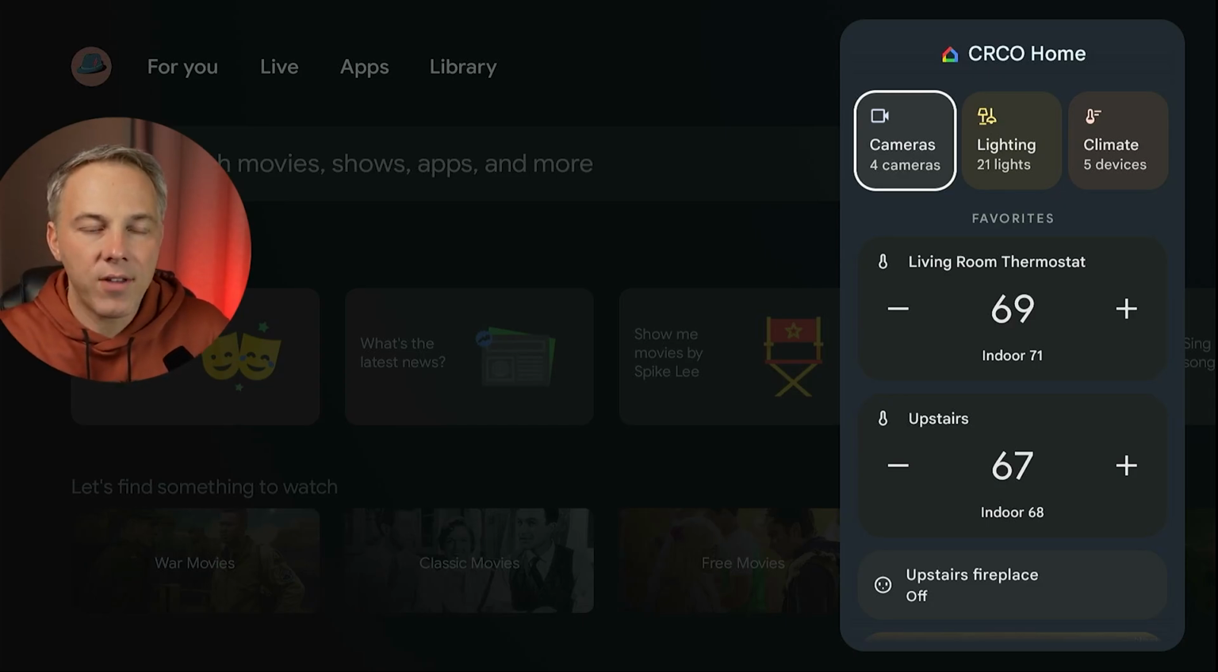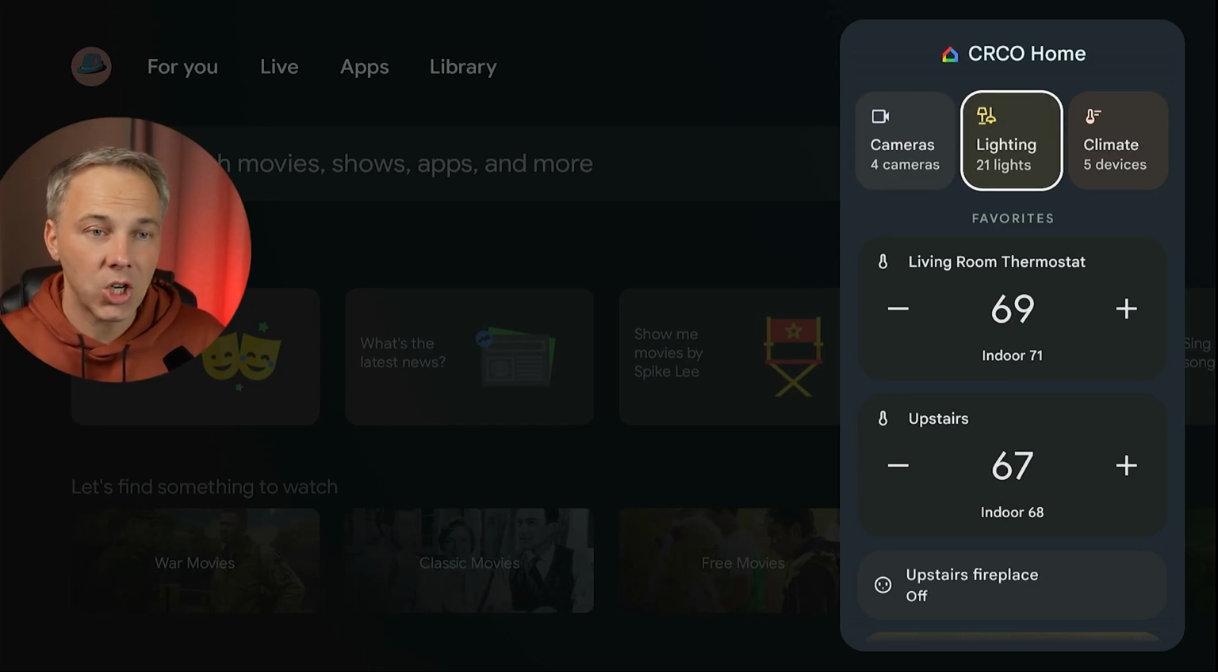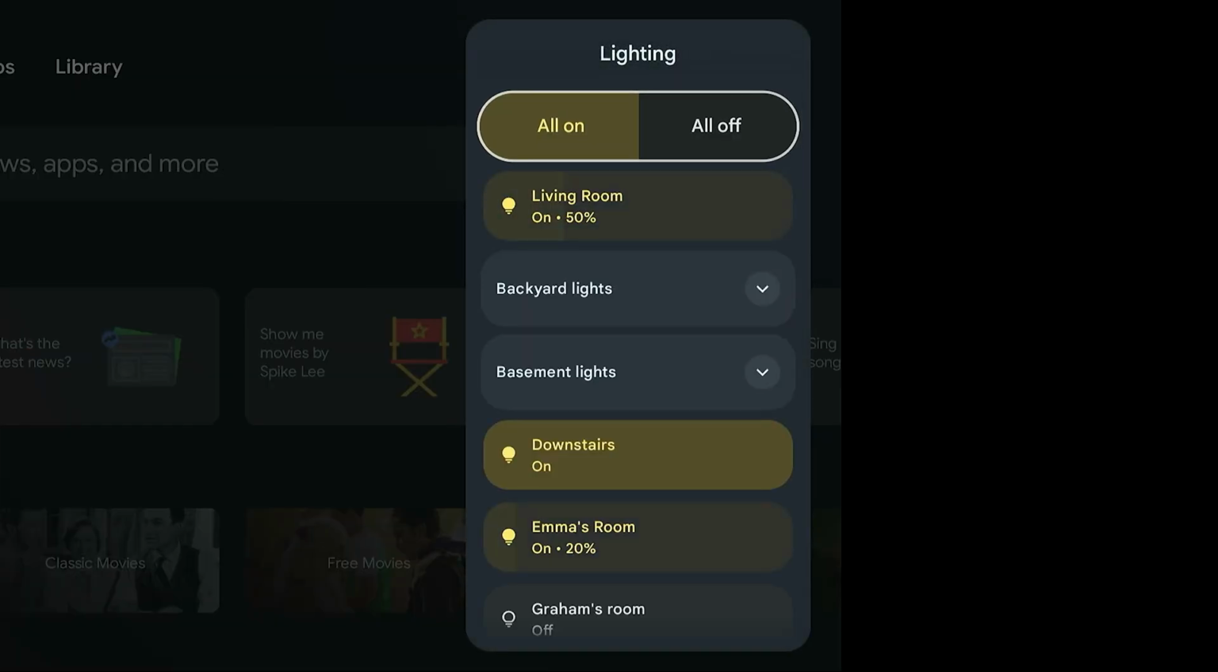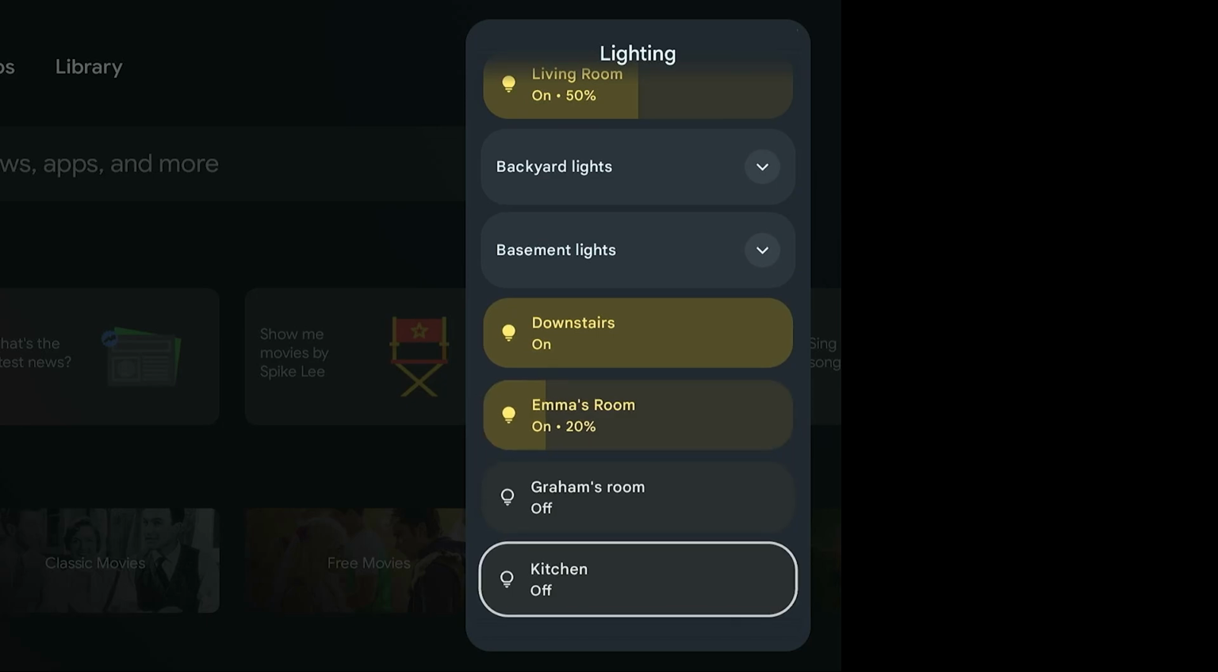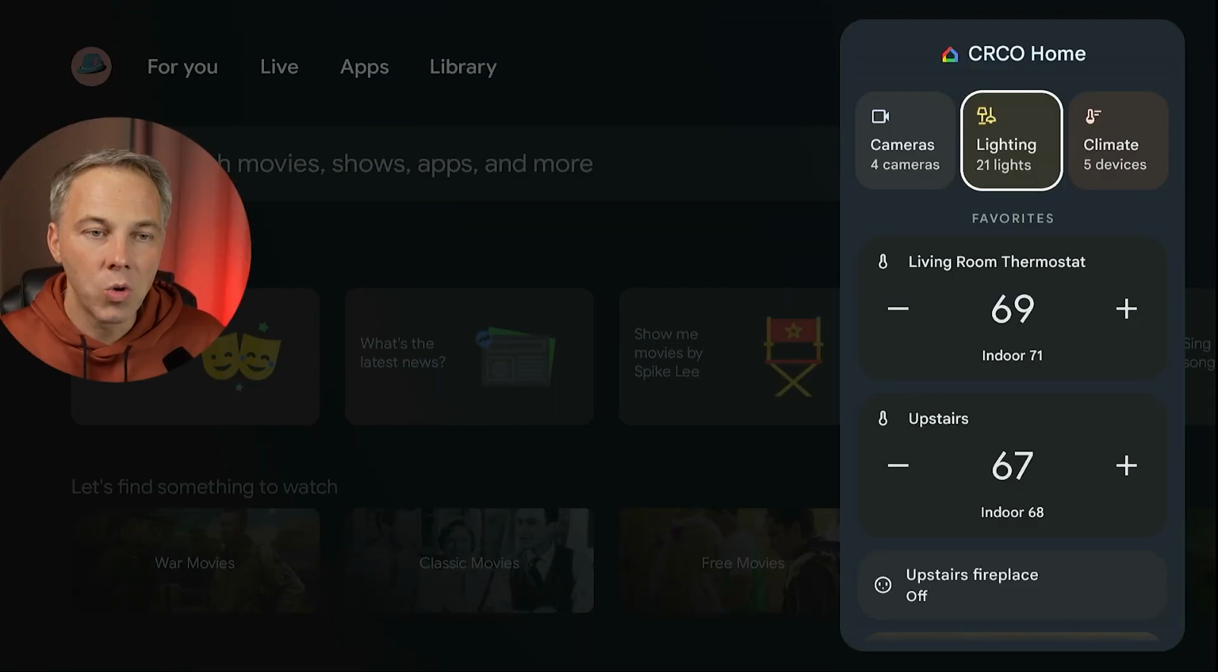So the options I have here are pretty cool. I've got my smart cameras right there. Again, these have to be set up on Google Home on your phone and with your account already, or else none of this is gonna show up. I also have all my lights. So you'll see if I click into here, these are all the lights I have set up on my Google Home account. I've got 5 climate devices.